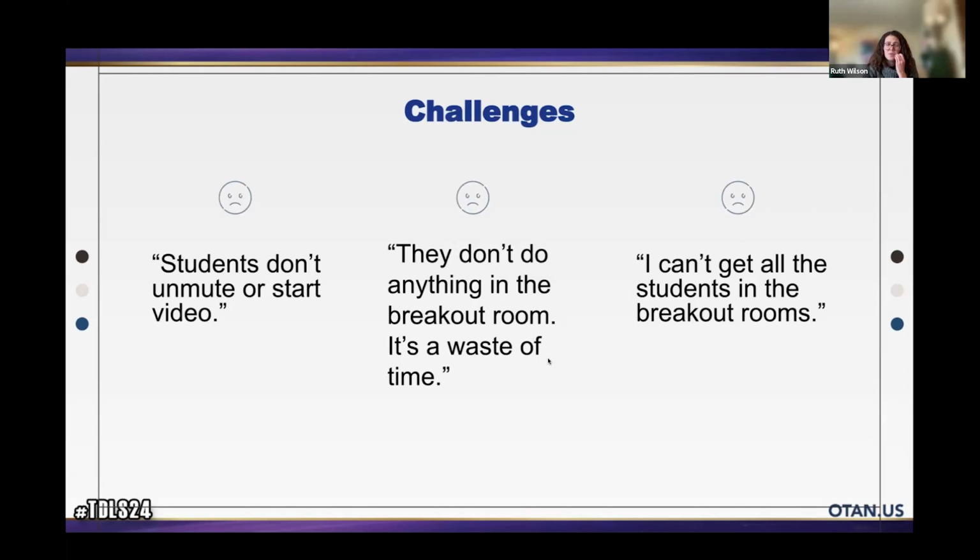Another challenge that we've come across is they don't do anything in the breakout room, and then you feel like it's a waste of time. I've been there myself, I'm not here to preach. We've all experienced these things, and you feel like you don't want to try it again because they didn't have a good time in the breakout room. Has anyone else experienced that?